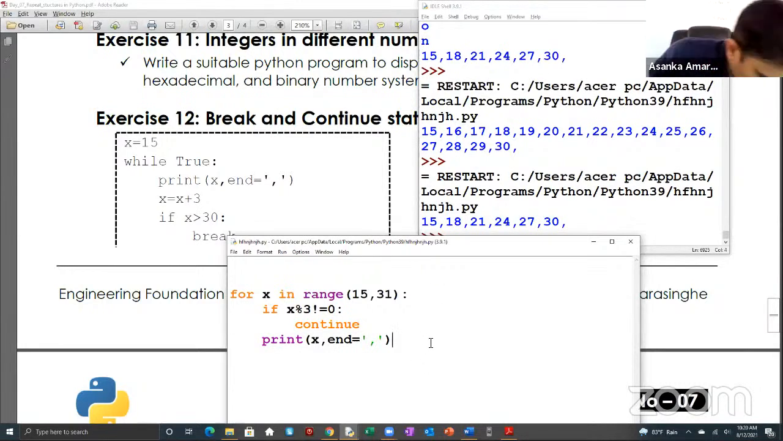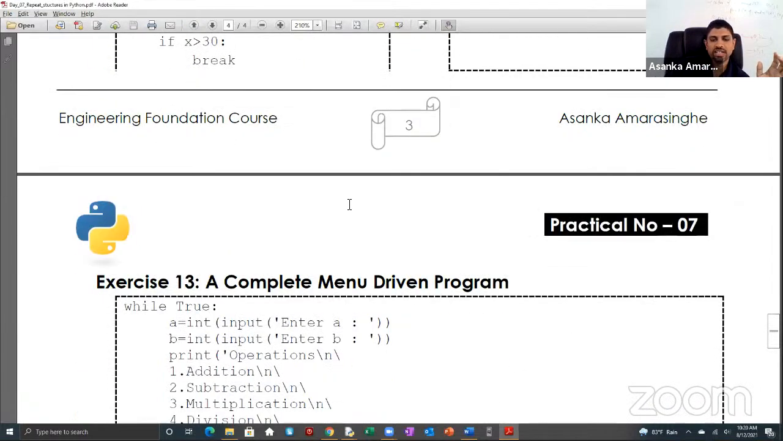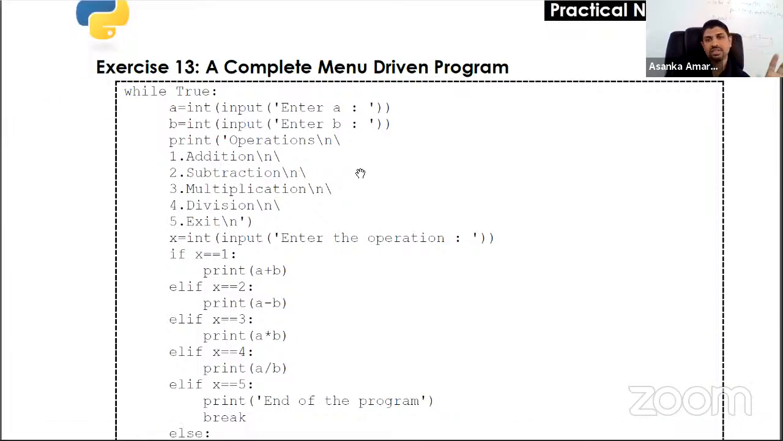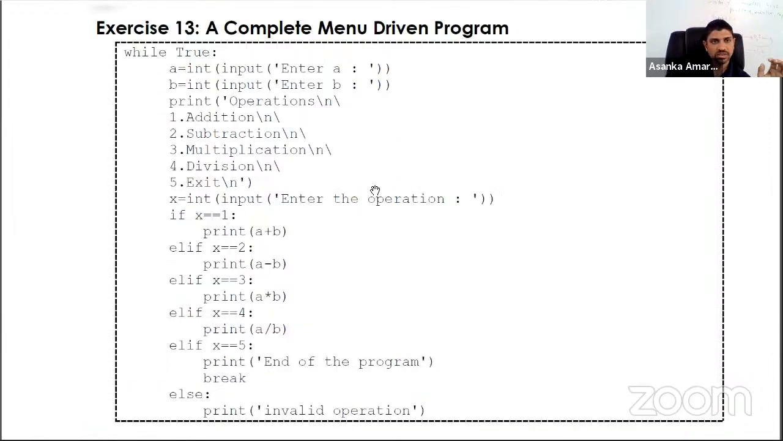Anyway, if the break and continue are not clear, then don't worry, because I will explain it in a different situation. The last one is the complete menu driven program. You can remember we developed a program with two inputs A, B. Then this is the menu, select one of these items, then select operations and so on. But that program ran only one time.